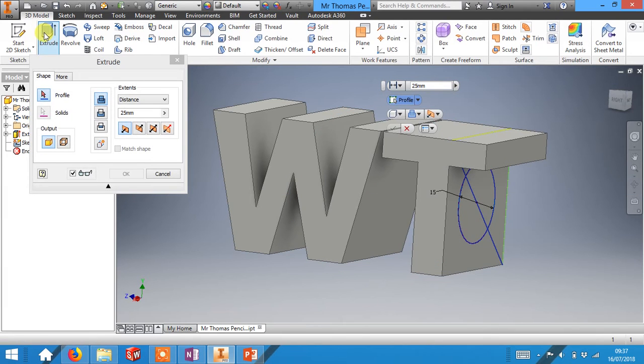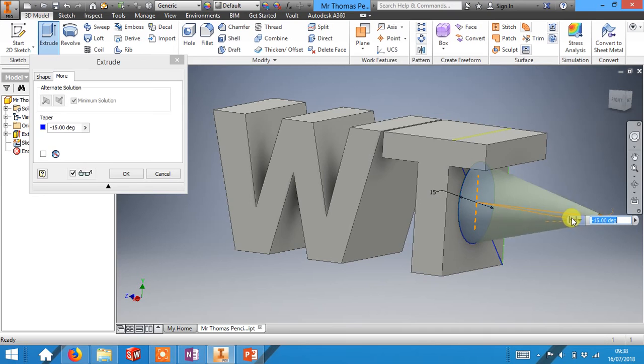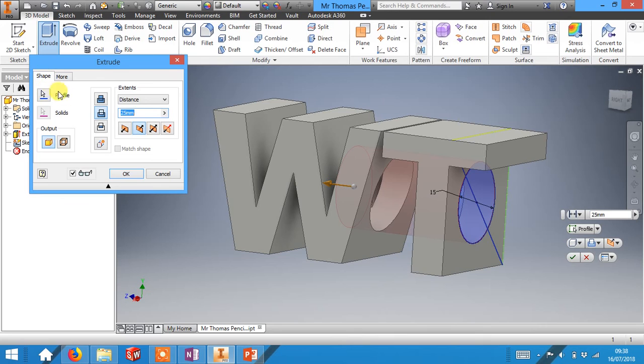We go to the extrude tool, and we make sure the profile button has this little dotted line on the inside. This means we're selecting what we want to extrude. And we click the circle. Now at the moment you can see it's going kind of the wrong way. So we're going to pull it back. We're going to change the direction using that one, and we're going to make sure we've got solid.